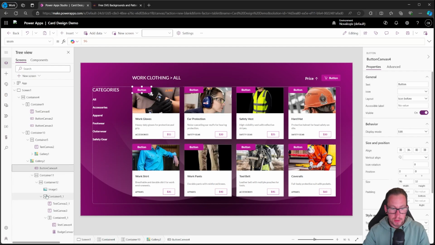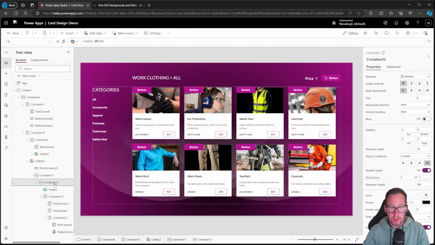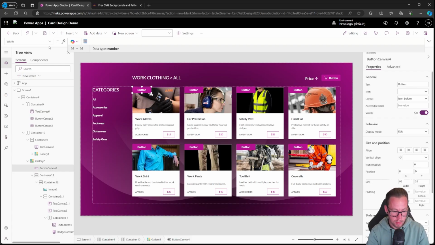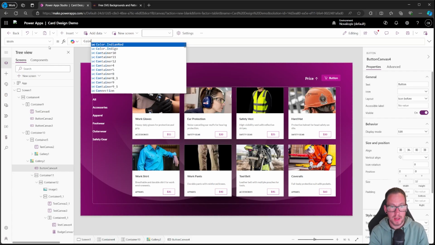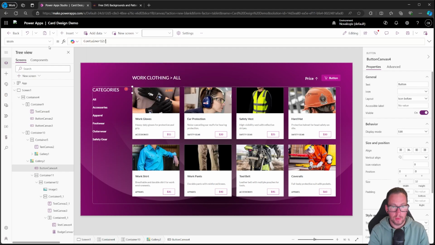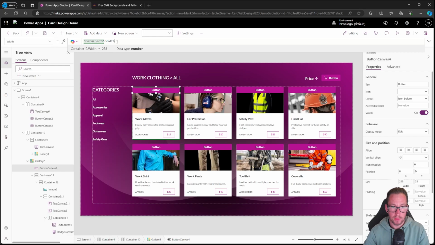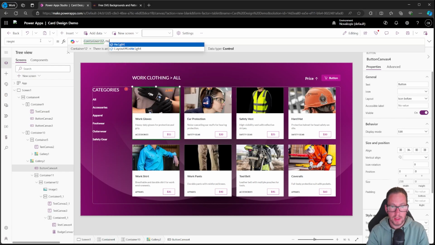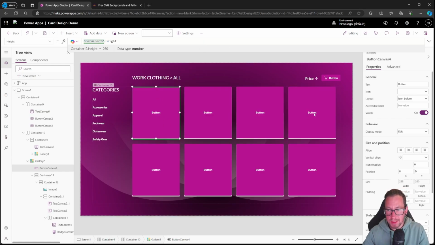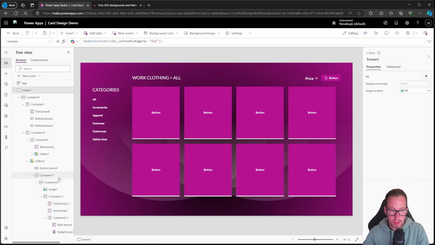Let's just go to our button. So we know we're looking at container 12, which is our actual card. So we're going to set the width to container 12.width. Do as I say, not as I do. You'll save yourself a lot of time. Container 12. So then for the height, container 12.height. That should exactly match that card underneath.